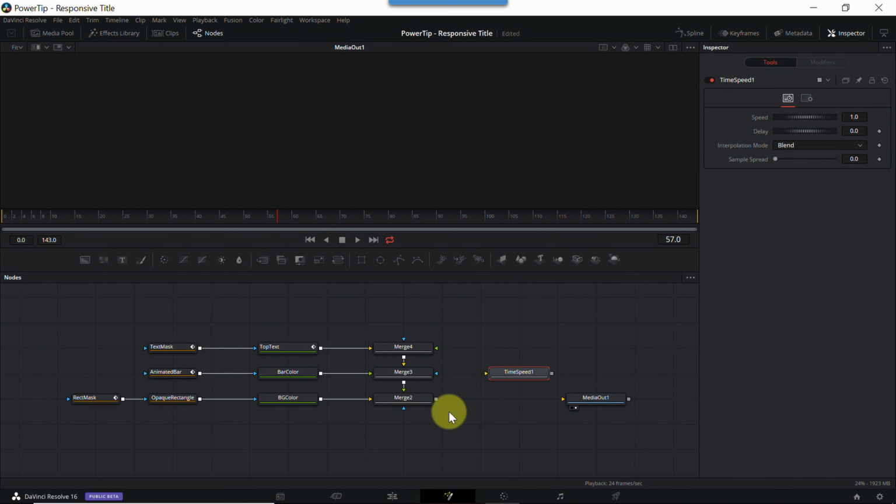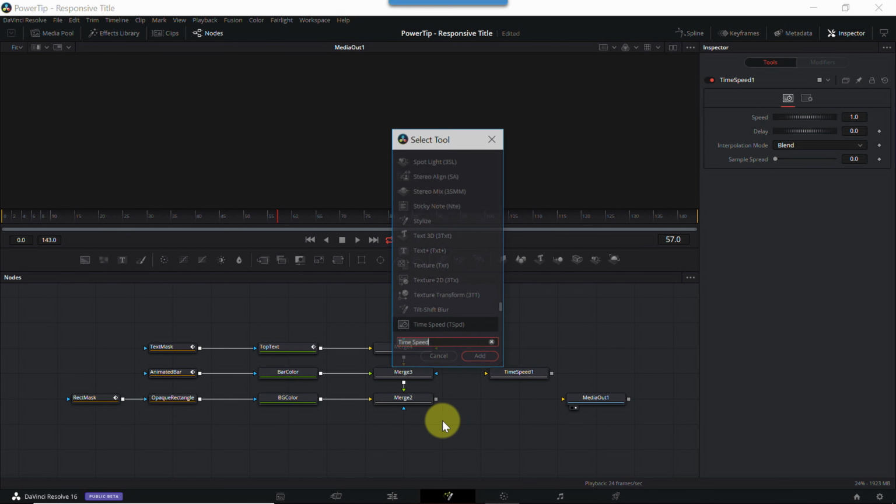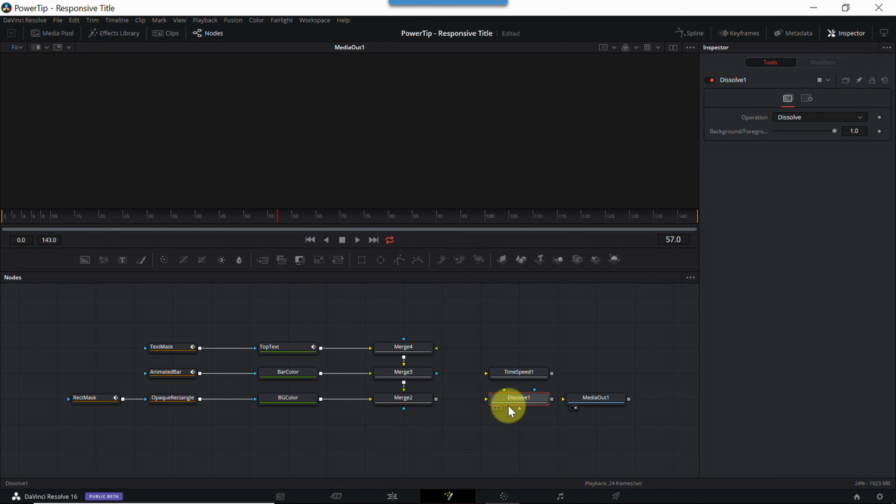We'll come back in a moment and adjust the settings for this node, but before we do that, let's add one more node. Once again, click anywhere on the background to deselect any selected nodes. Then type Shift and Space, and this time type Dissolve, D-I-S-S-O-L-V-E. Select the Dissolve tool with your mouse, then click Add. That adds a dissolve node to your flow.